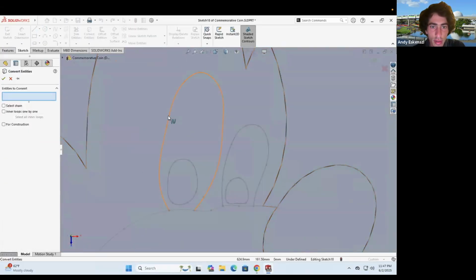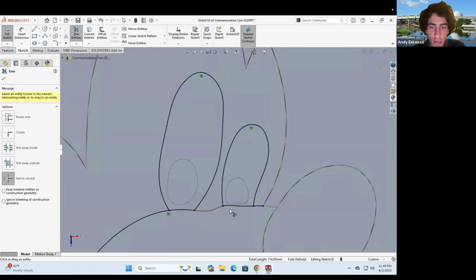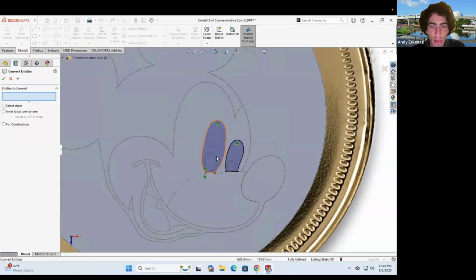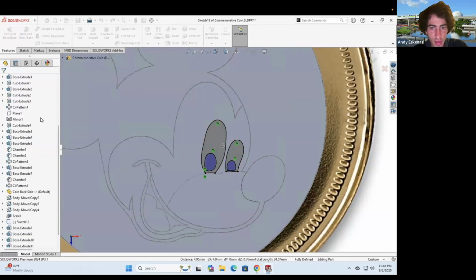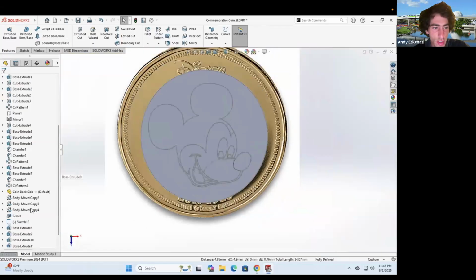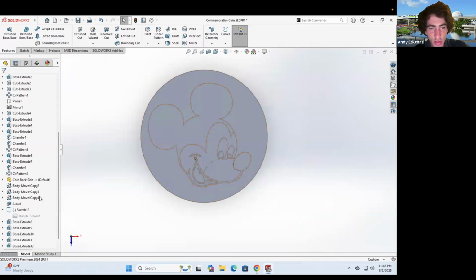So convert those guys right there, and then trim like that, and then we can also convert those circles. And we're gonna probably extrude by 0.2. That way it's noticeable. Okay, so where are we? I think it's a good moment to maybe suppress the picture, but I cannot see much.